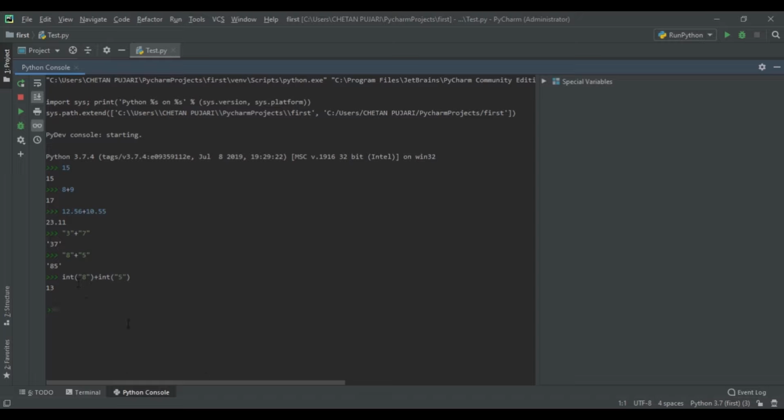If you want to add two float numbers using the int function, take an example: int of 7.36 plus int of 5.53. What do you think the answer will be? It will give you an error.